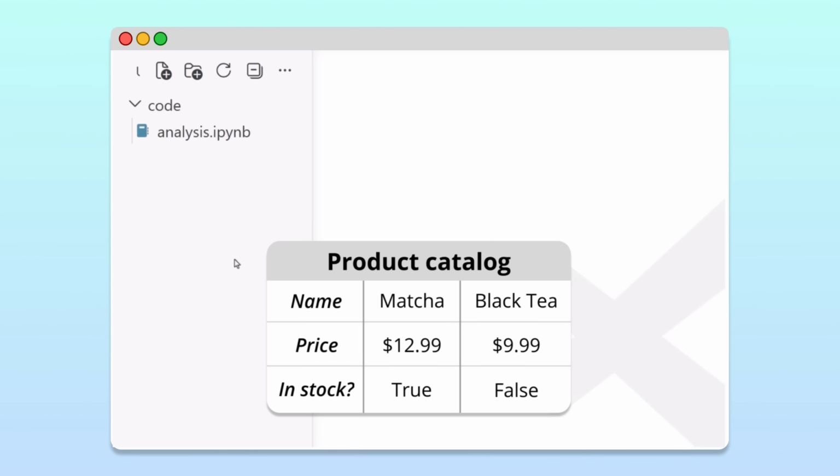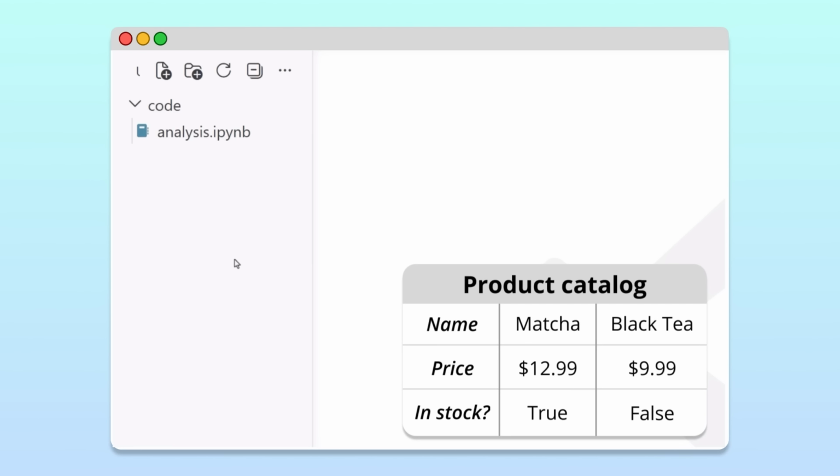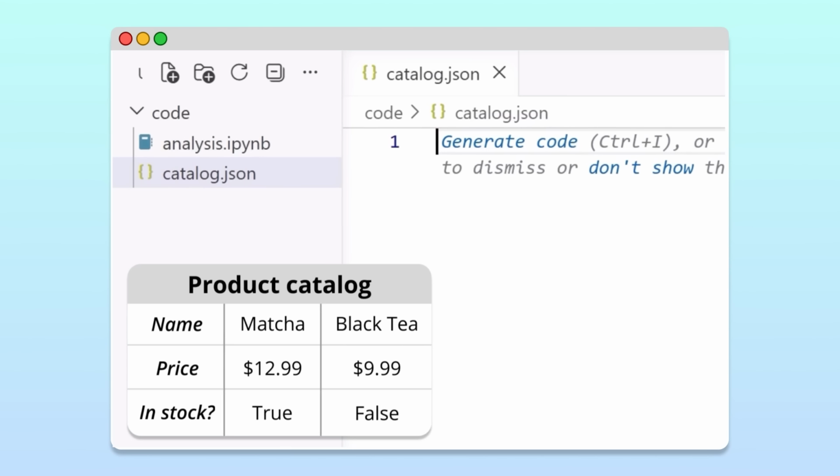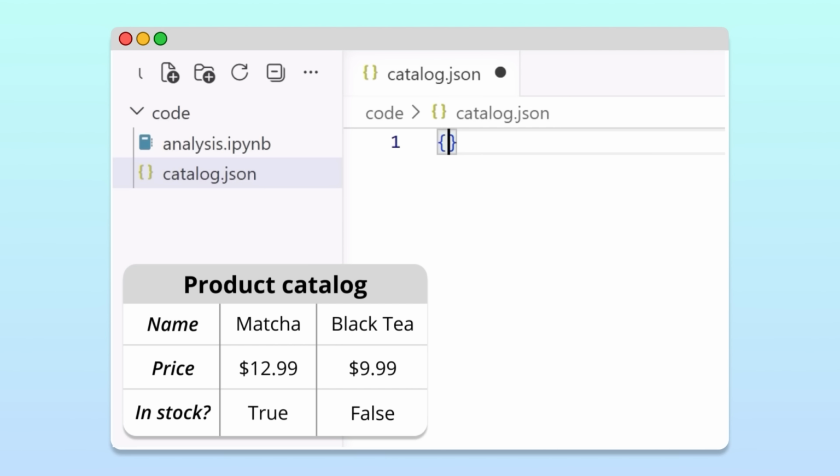For our example data, we're going to work with a product catalog for a small online tea shop. To store the catalog, we'll create a new JSON file called catalog.json. We'll start our JSON file with a pair of curly braces, which is called a JSON object. Inside those curly braces is where we'll store our data.